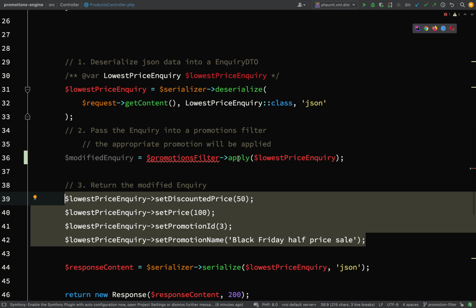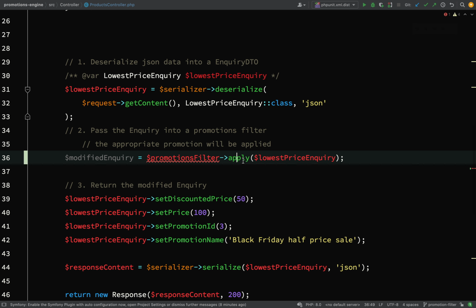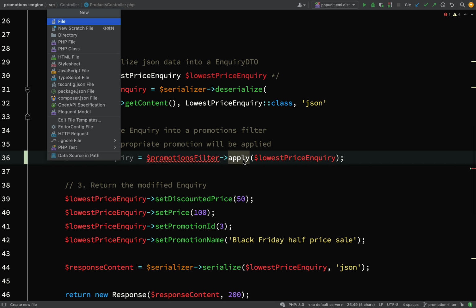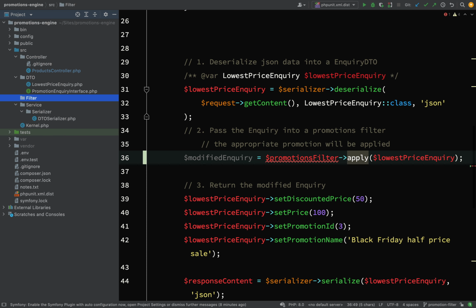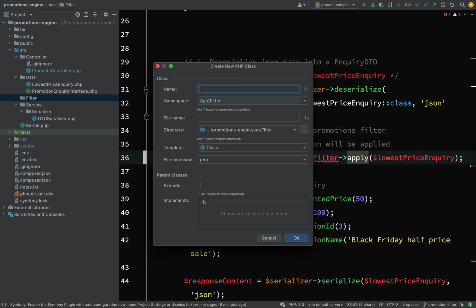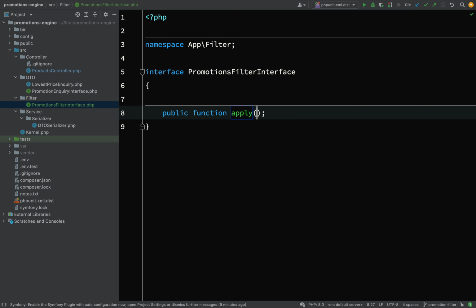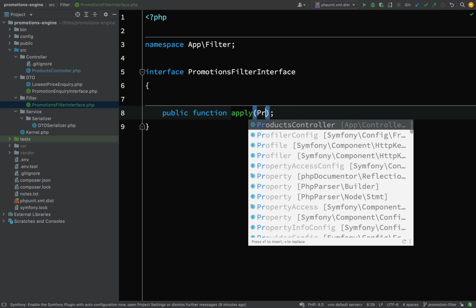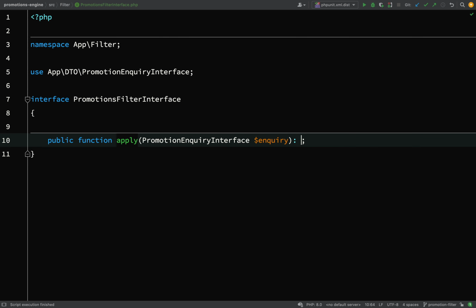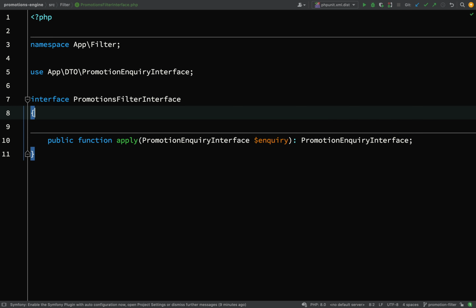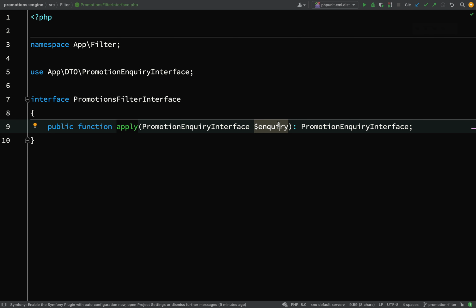And so what I'm going to do is create an interface, because the filtering that we're applying here is to find the lowest price, but we might want to do other things. We might want to find the highest price or do filtering for other criteria. So if they all have the same interface, the same one method, it makes it very easy for me to come up with something there. Inside of source, I'm going to create a directory called filter, and then in there I'll create an interface called promotions filter interface. And this will just have the one method apply, and it will take as its argument a promotion inquiry interface. And again, it will return a promotion inquiry interface. So it's going to take an inquiry, do some modification to it, and then send the same inquiry back.